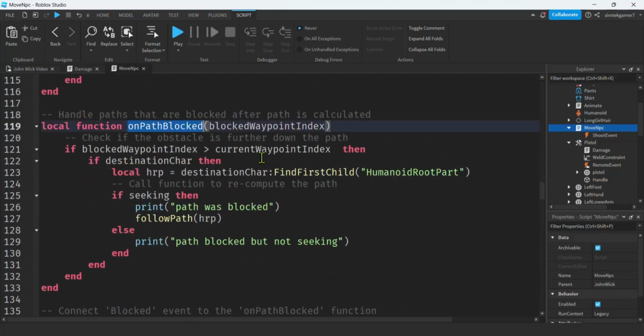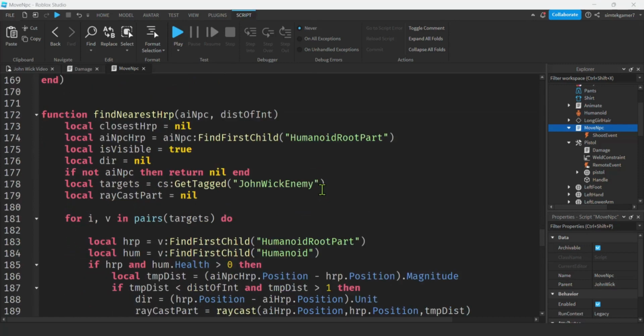All right, we come down here, on path blocked. That's if something blocks the path dynamically. After it's been computed, he's looking for the guy, maybe a tree falls in the way and blocks his path. He can't get around it. He's got to recompute. All right, now here, our find nearest HRP, sometimes I call that find nearest char.